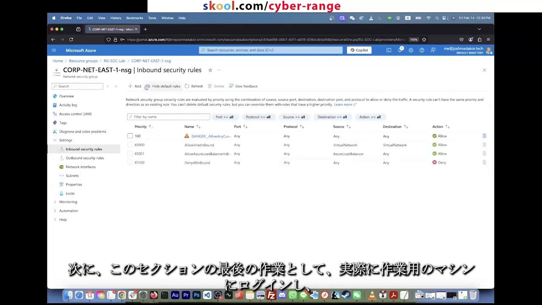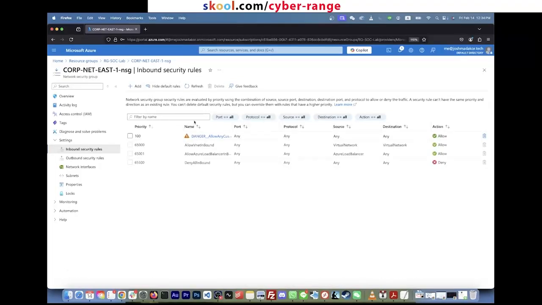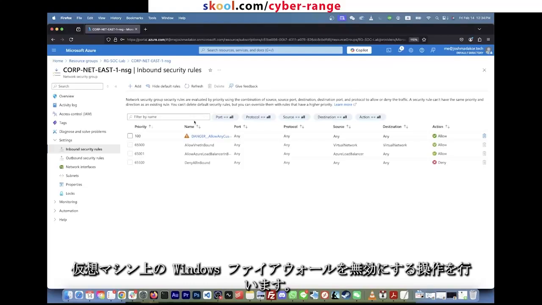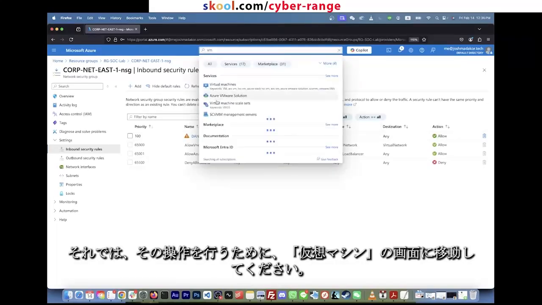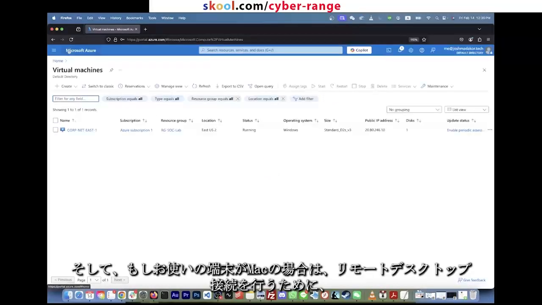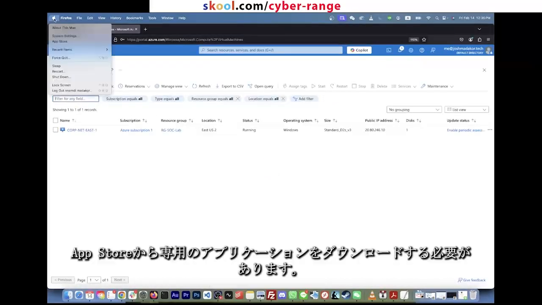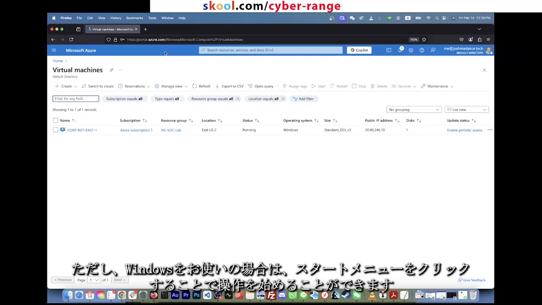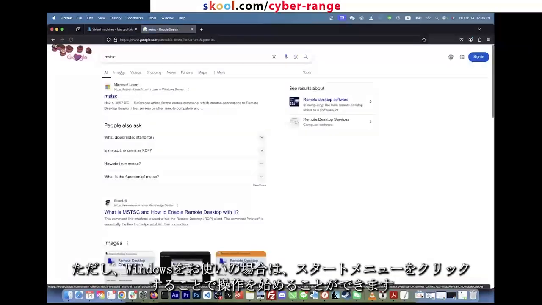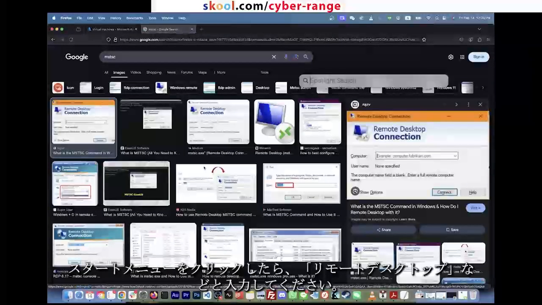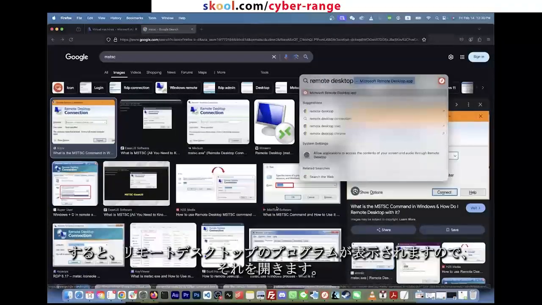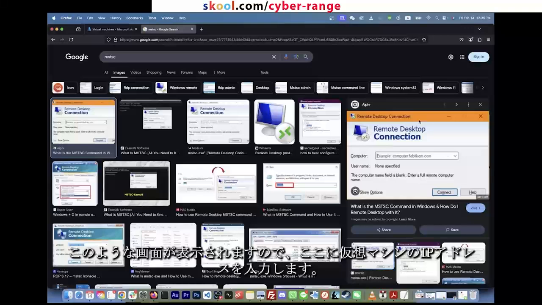Next, the last thing we're going to do in this section is we're going to actually get logged into our virtual machine, and we're going to disable the internal Windows firewall for the virtual machine. So to do that, go to virtual machines, and then if you're running Mac, you have to download an application from the App Store to be able to remote desktop into it. But if you're running Windows, you can click the Start menu, and you can type remote desktop, something like this, and then open the program, and then something like this will come out.